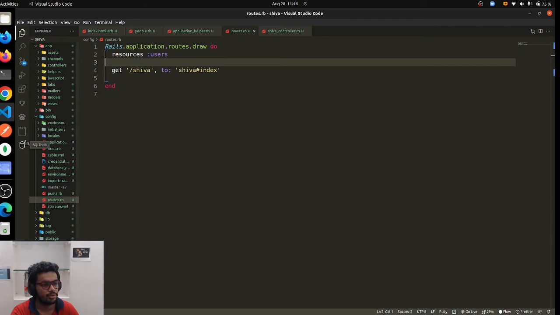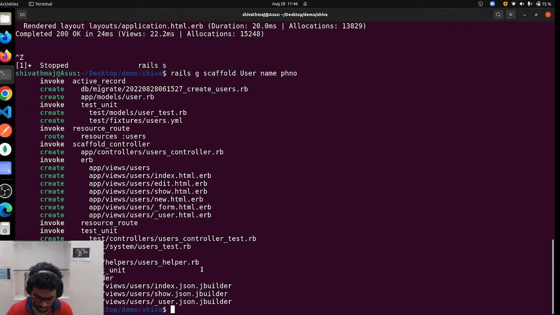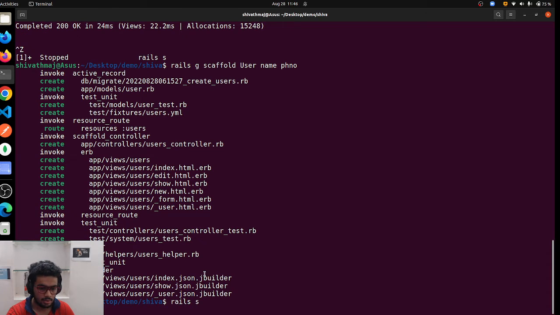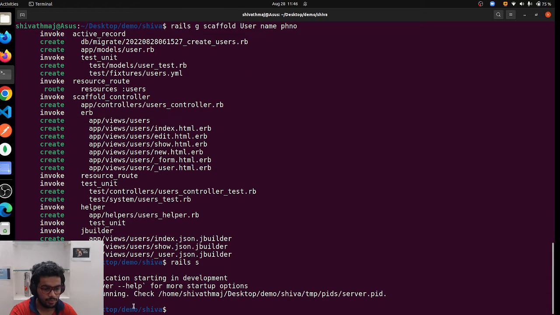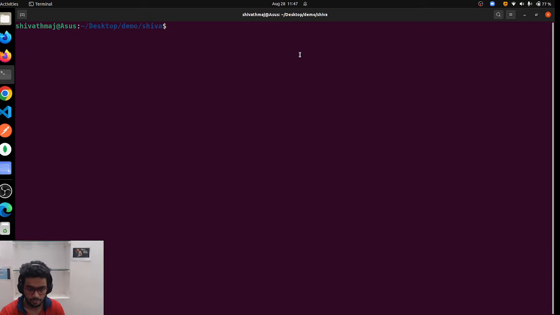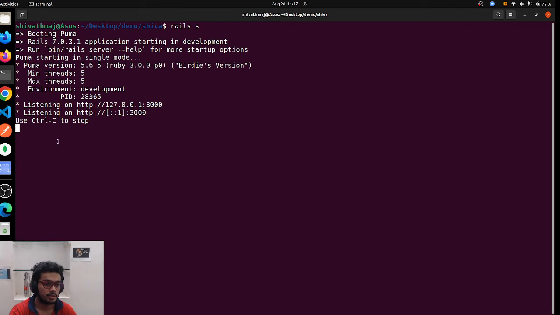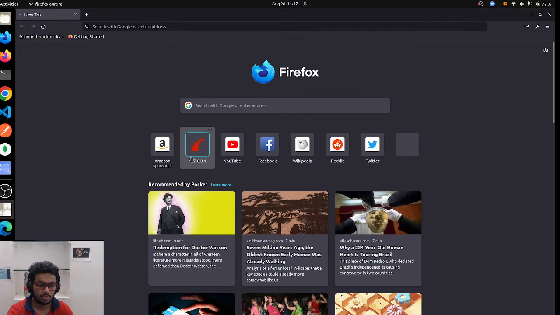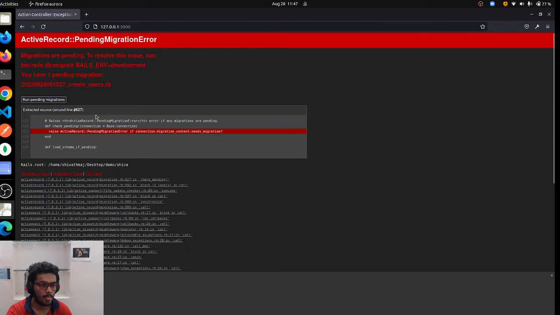And in order to check what we created, we created a scaffold with name and phone number as variables. And if we run the server, in order for the scaffold to work, okay, it's showing some error. Rails server. Then if you check the localhost, okay, it is saying pending migration error.